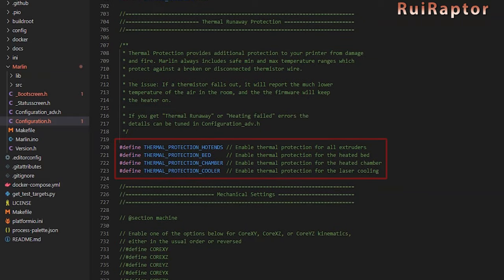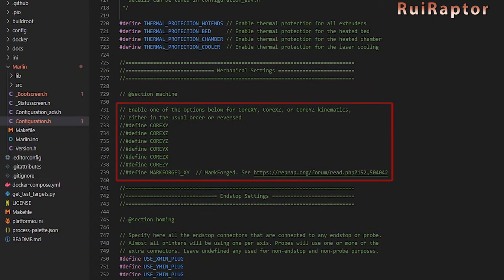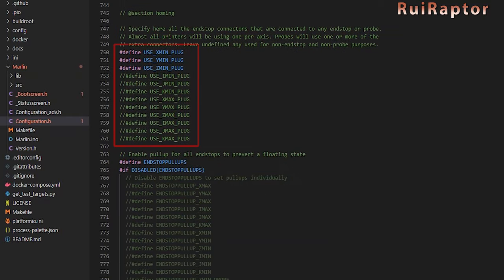Next are the thermal protection lines. As you can see, we have all of them enabled from stock, and we recommend to keep them enabled. There's also a small section for the kinematics. If your printer is one of these, you need to enable the correct one from the list. Next are the end stops definitions.